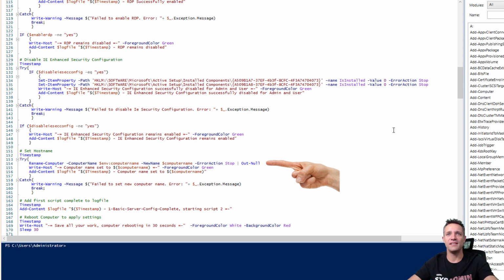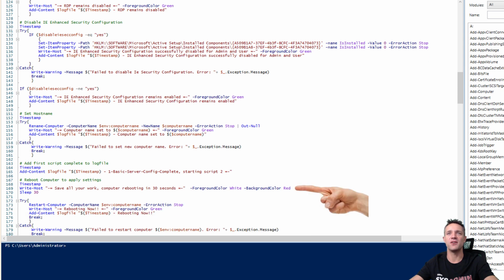We then write the script complete section to the log file. So you can see that the add content log file, the timestamp, and then it adds that entry of one basic server config complete starting script 2. That gets added to the log file and then it reboots. So we wait 30 seconds just to make sure you've got all your applications closed and you don't need to save any files or anything like that. And then it's going to reboot your server.